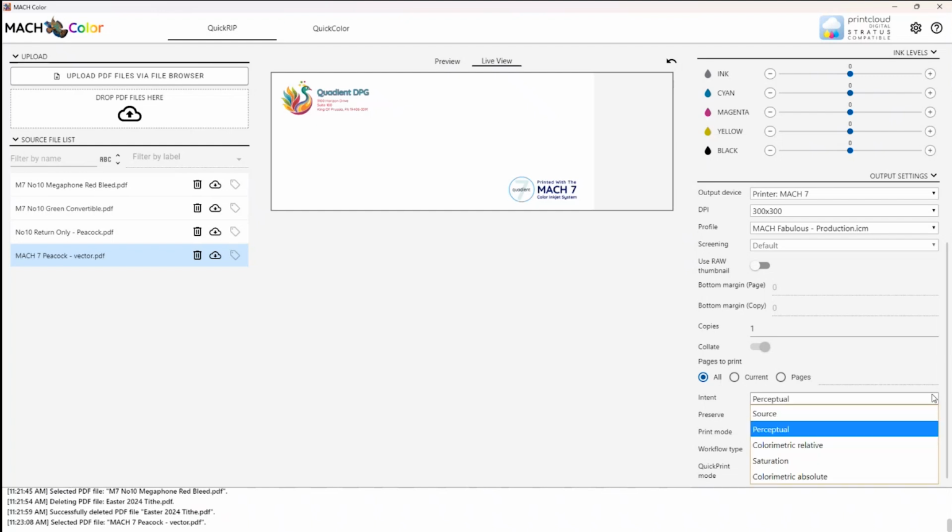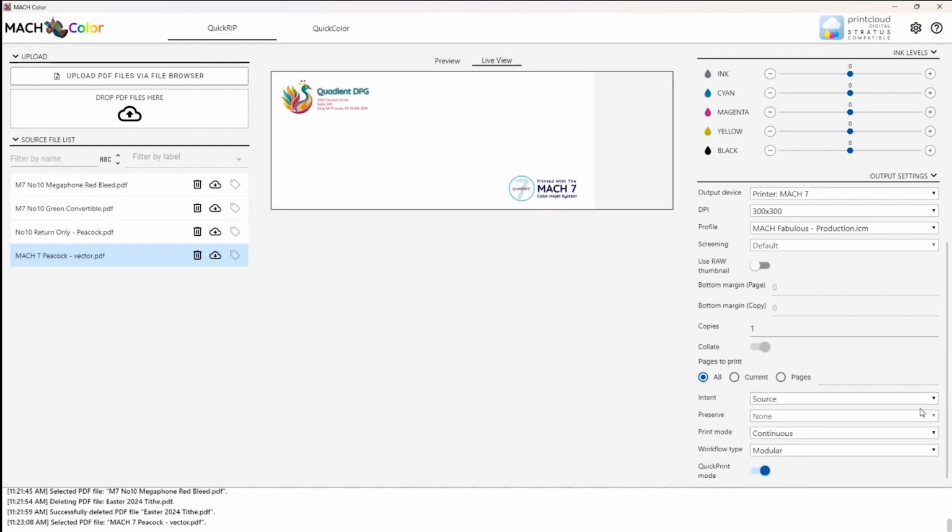What I would recommend if you wanted to change these is, if you wanted to change the output, play with the different settings, print one out in the different modes, and then you can see what effect you're going for. Rest of the settings we don't want you to touch, so don't play with the print mode or the workflow type or any of the other things.